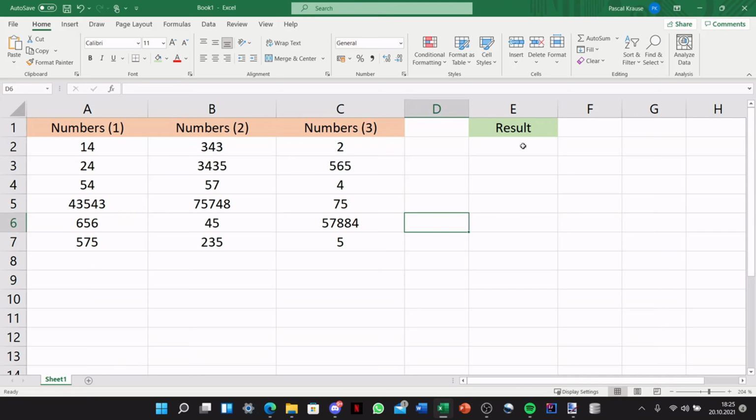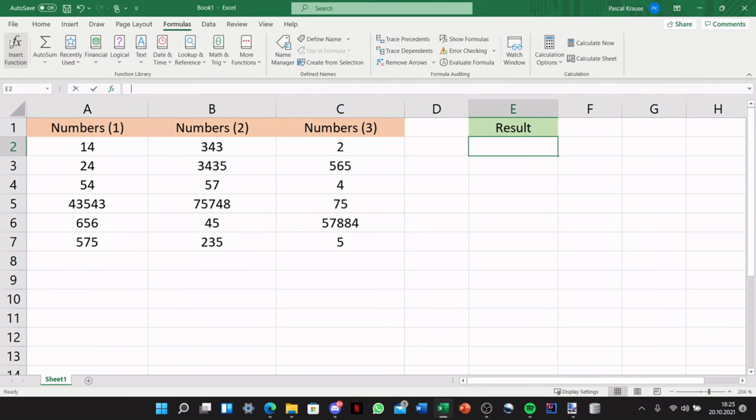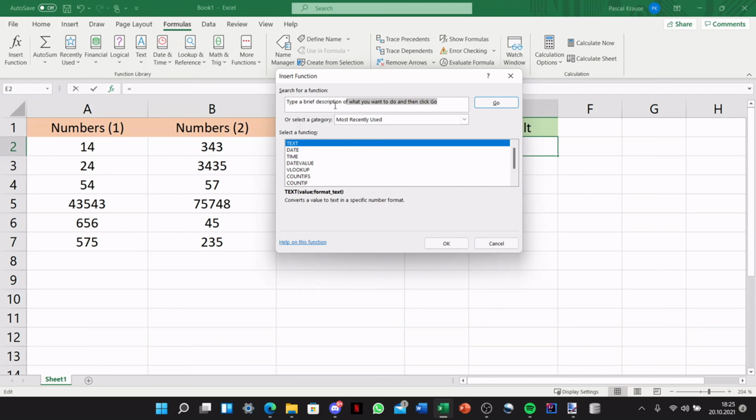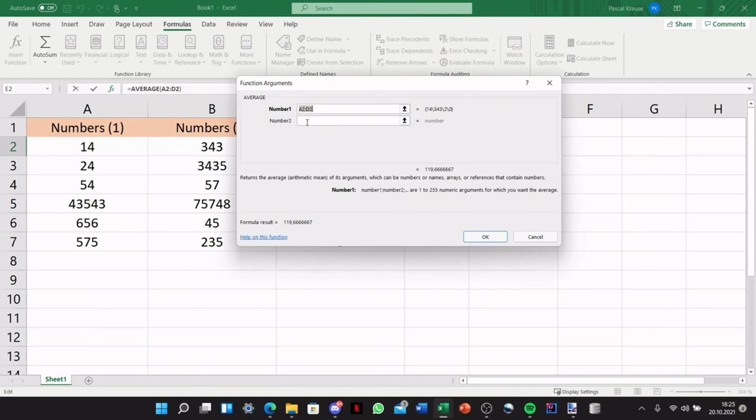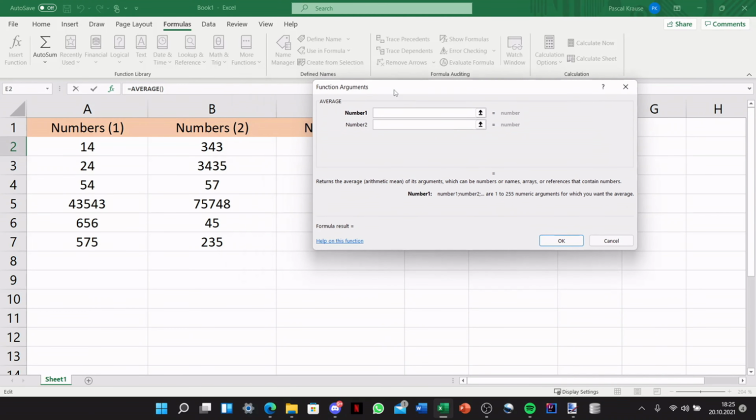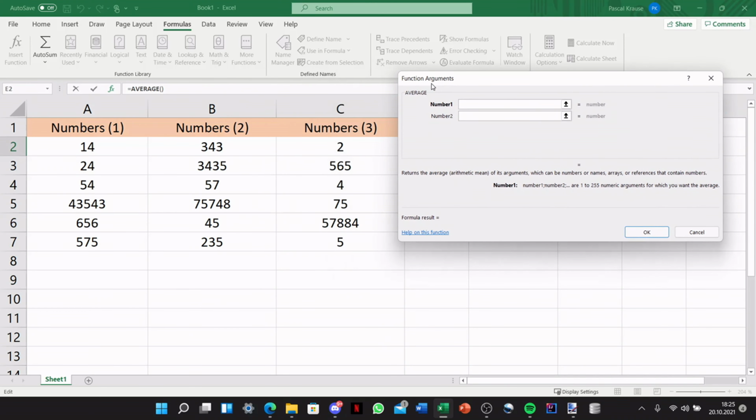To quickly explain the average function, let's click on the cell where we want to insert the function. Go into Formulas and then Insert Function. Then just look up a function called average. You should know the average already as a normal word. It will calculate the average of all those numbers we're going to insert, and as you can see, we can insert as many numbers as we want.